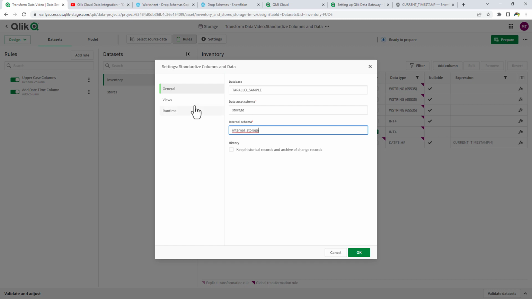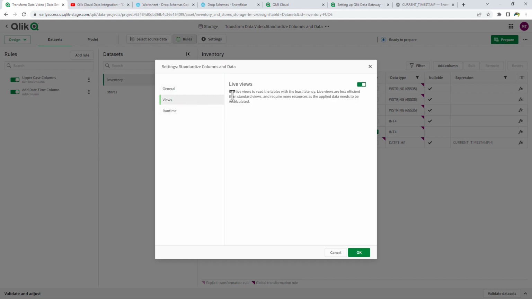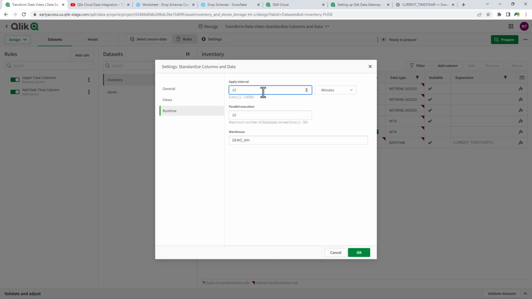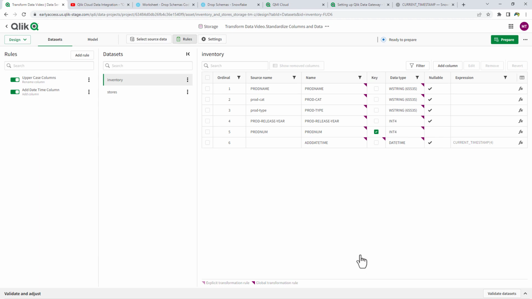Now for views, live views is something specific I'm not going to get into right now. It's in the documentation. I'm just going to turn those off so we don't have another view created. And then runtime is the apply interval, in this case every 1 minute, to check for if there were any changes to the source data. In this case, if I inserted some records or updated some records, it's basically going to check that every 1 minute in this case. And then the rest of these I'll leave default. Okay, that's all we need to do here. So now we're going to click prepare.